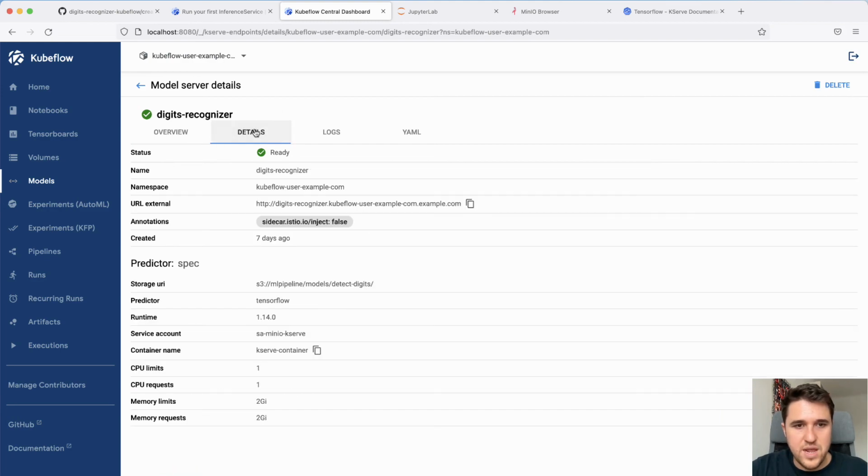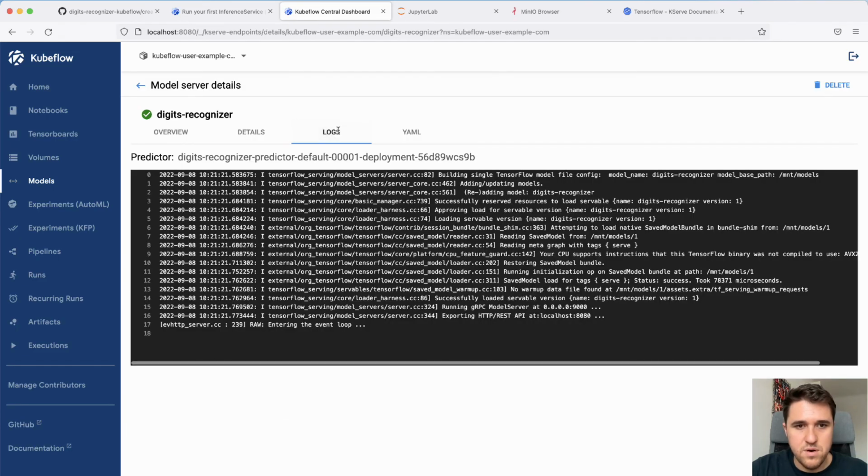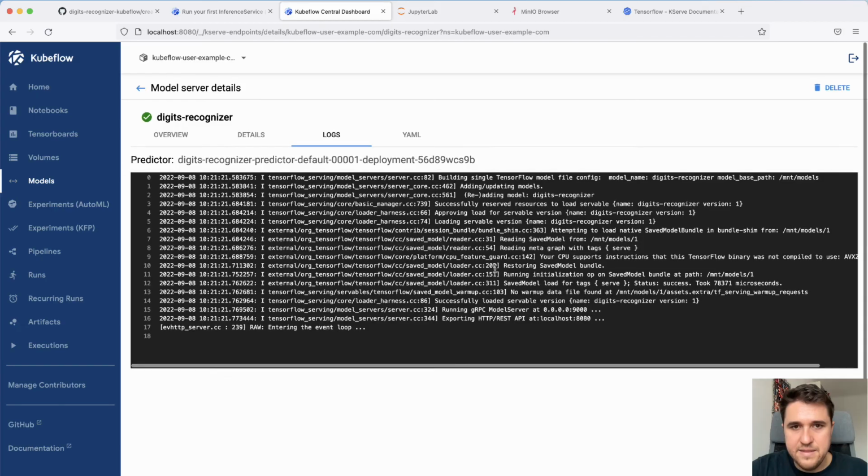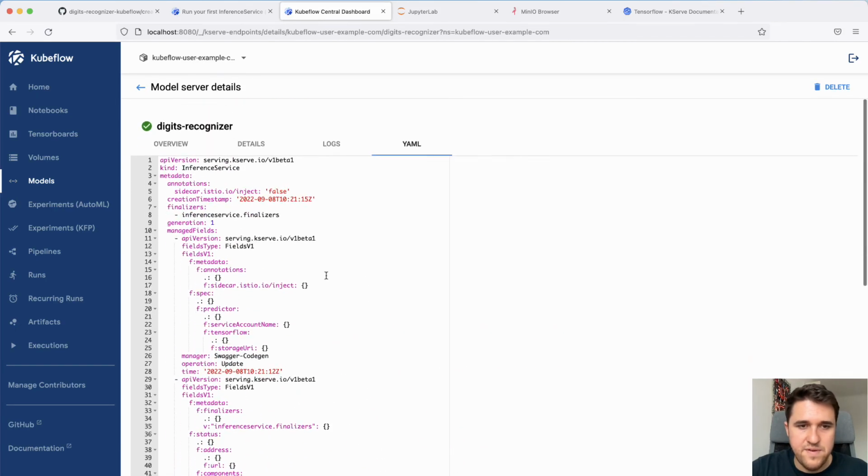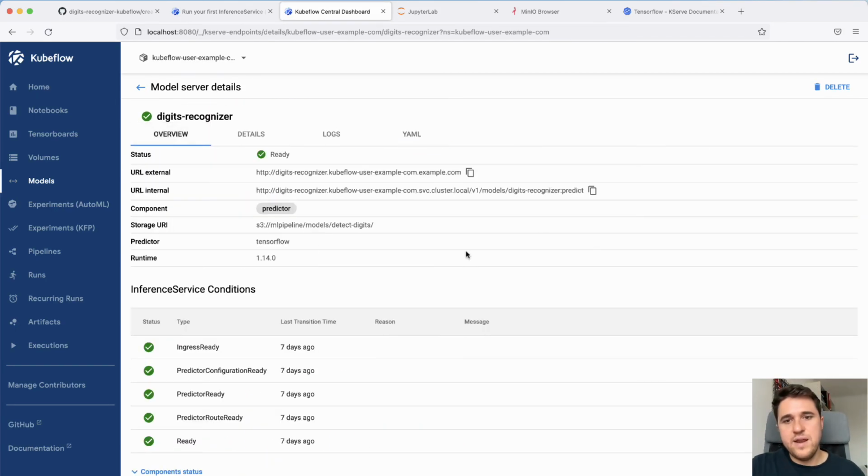And it is actually up, right? You can see CPU limits and everything, and TensorFlow is the predictor. There are some logs. It's actually up right now. This is the YAML file for this, but digit recognizer is up and running. So if you send anything for prediction to here, it should actually work.